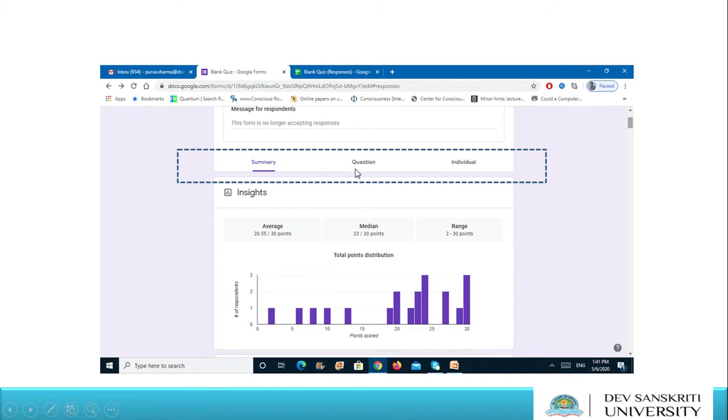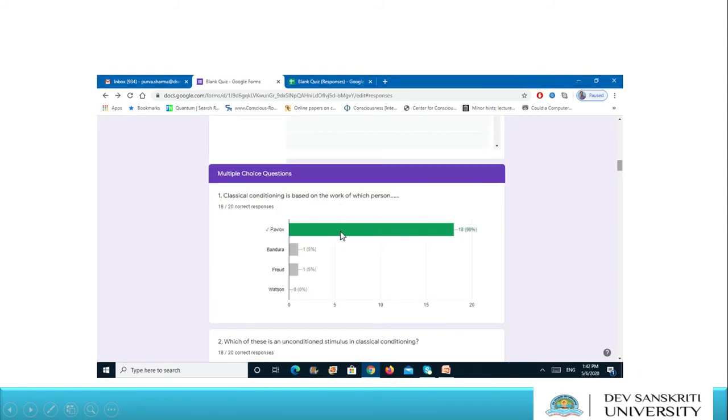So in summary, you can see question wise, like if you have 20 to 30 questions, for every question how individuals perform. So you can see what are the areas in which a student wants to work harder, and then the individual's score.